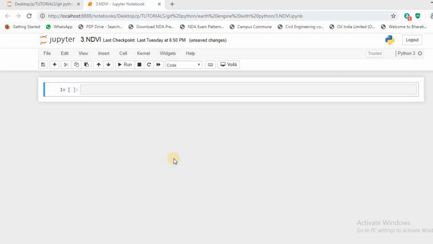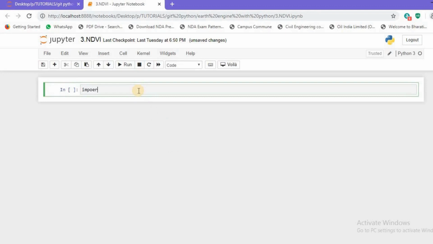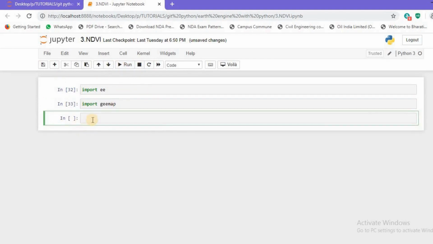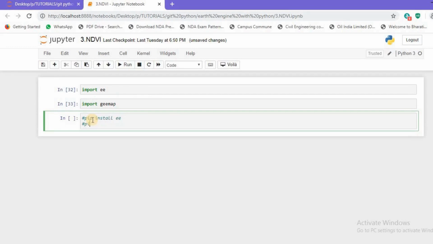Hello and welcome. Today we'll be generating NDVI for the Delhi NCR region, and for that, let's import two libraries. First of all, I'll import ee, that is Earth Engine. Next, I'll import geemap. That's it. I have successfully imported both of them. If we get an error, I'll just comment the importing function. You can just write pip install ee, and for the other library you can pip install geemap. You can install both the libraries using these functions, and you can import both of them using these functions.